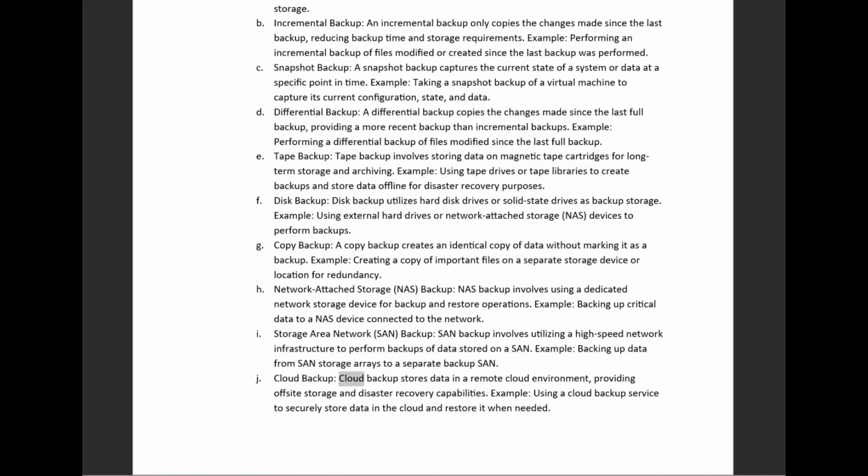Cloud backup. Cloud backup stores data in a remote cloud environment, providing off-site storage and disaster recovery capabilities. Example: using a cloud backup service to securely store data in the cloud and restore it when needed.